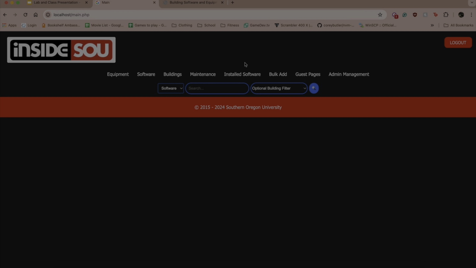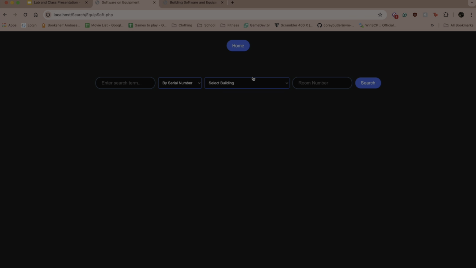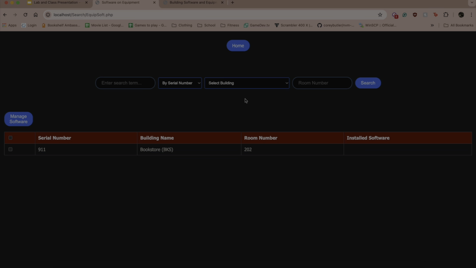Now, to show off installing software, I'm bringing back Faisal to show you that. Let's assume that we got a new piece of equipment, either a laptop or a PC, and we want to install the software as needed. So let's search by the serial number. Click search, and as we can see, there is no installed software in it.